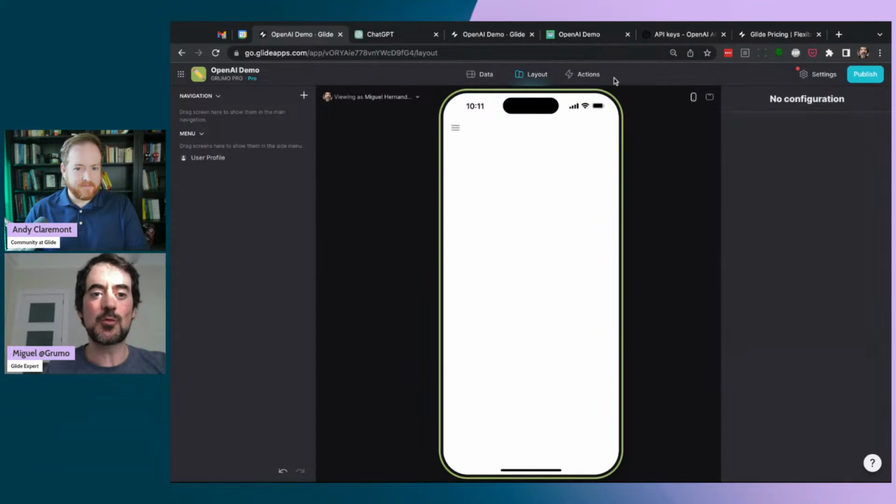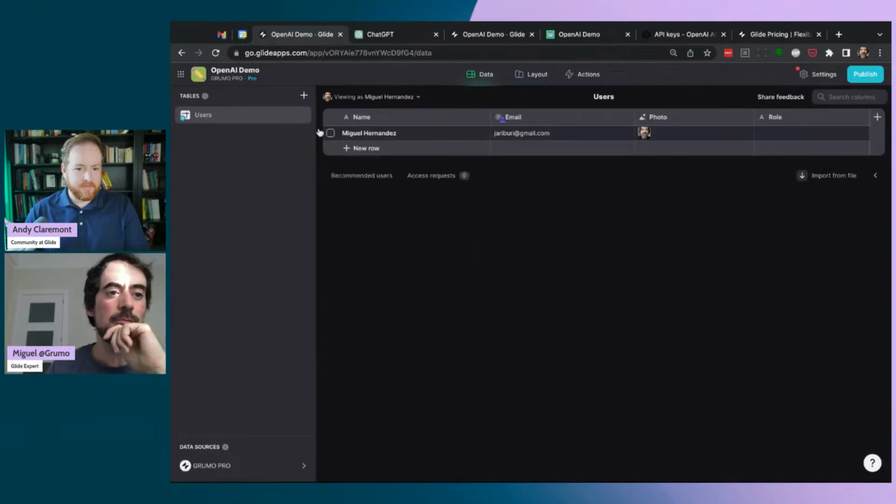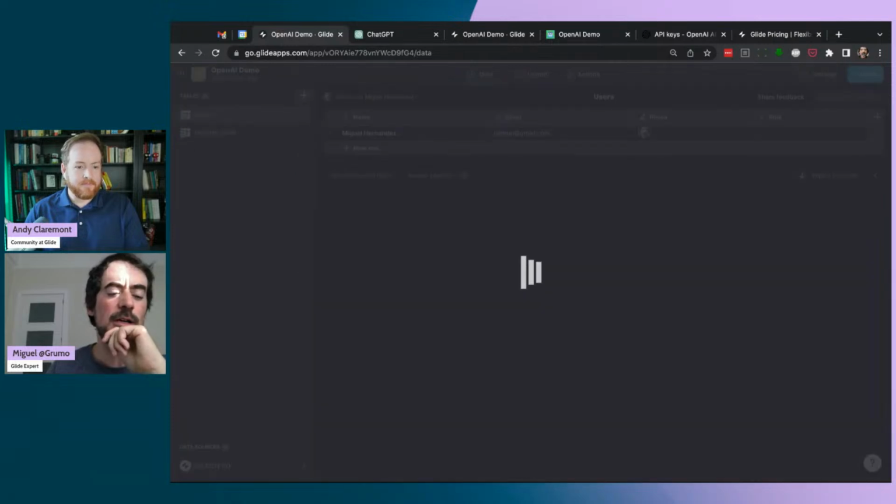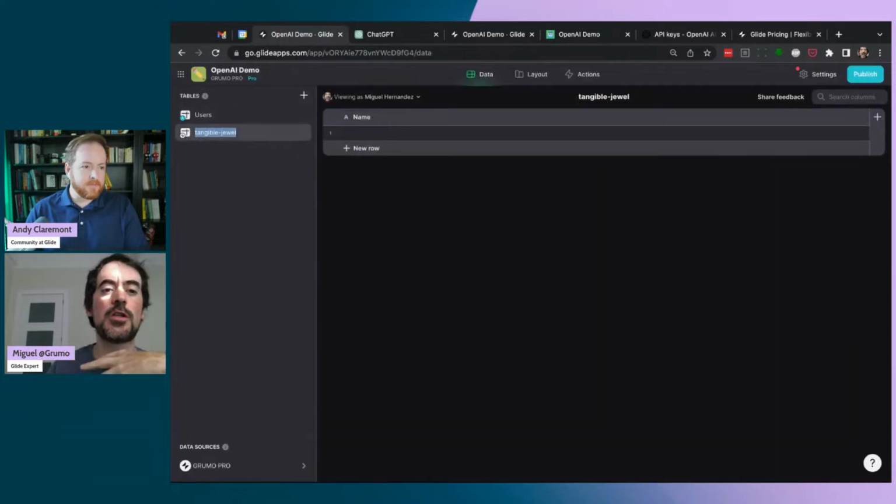So let's replicate the app that we built. And the first thing we're going to do is create one table, right? Just click here and we're going to create a new table. And we're going to call this table OpenAI. And this is where we're going to create the interface to prompt OpenAI and then to get the results. So I'm going to call this OpenAI.